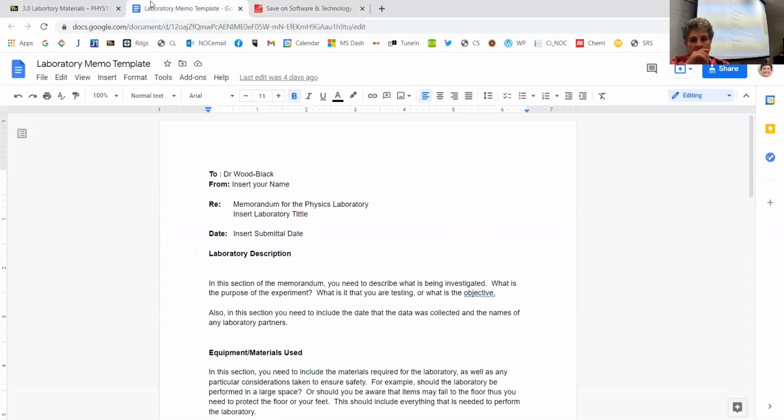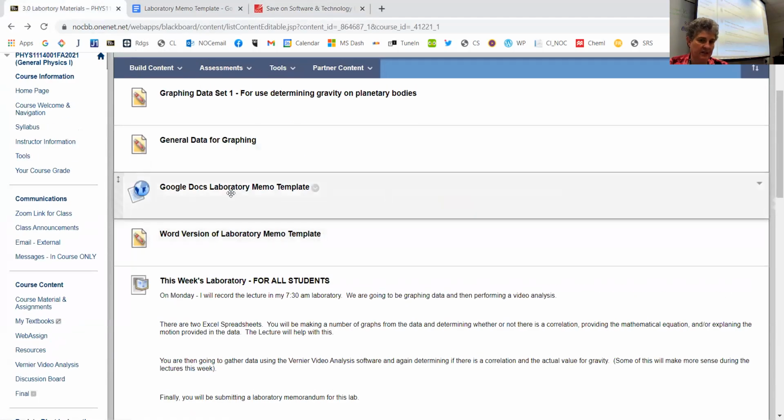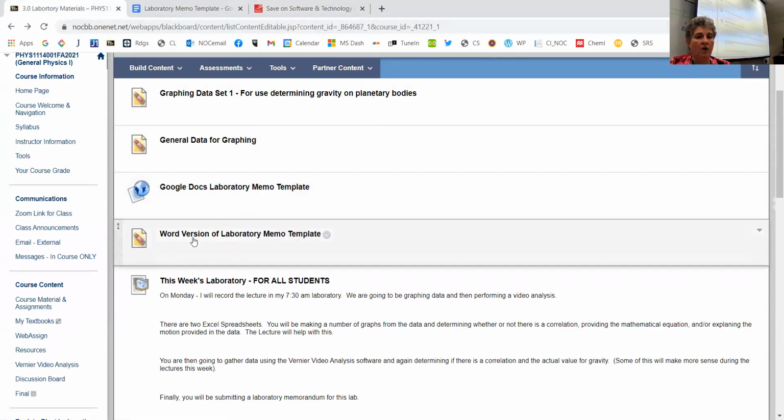So let's talk about the laboratory memo template. So in order to access this, just click on the laboratory template and it will take you to the Google Docs page, or you can use the Word version, whichever way you want. They're the same.